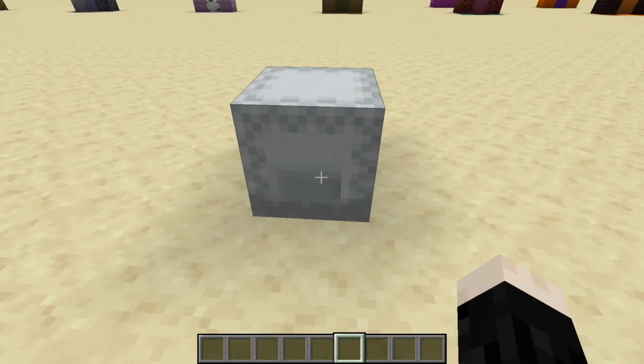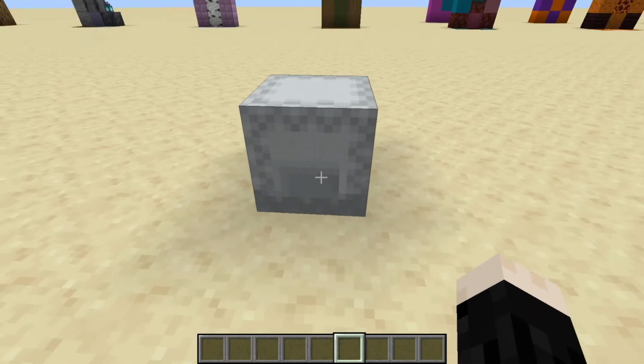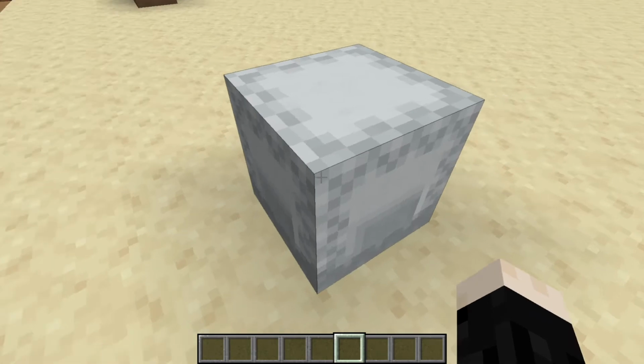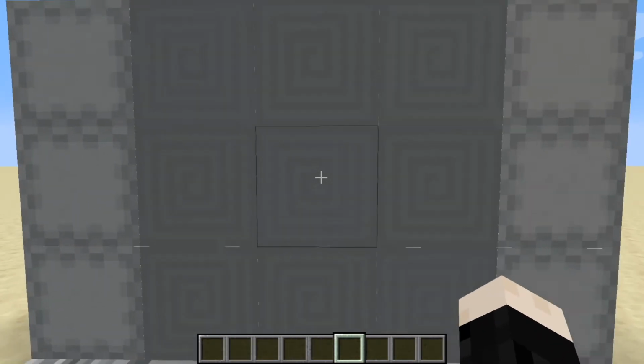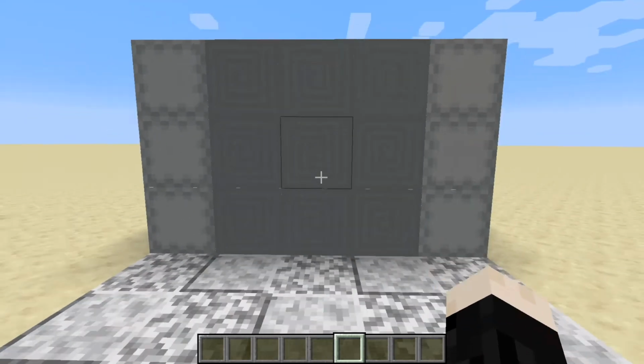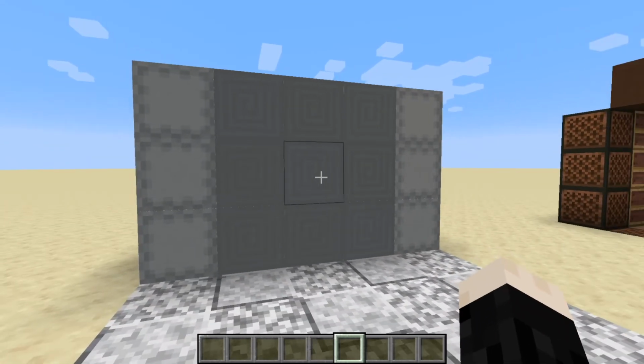The next block on the list is the Shulker Box, and I'm just looking at a white one right now. Some of you probably know this already, but you might not know what the bottom of a Shulker Box looks like, and it's a pretty wild pattern. And of course, Shulker boxes come in all different colors.